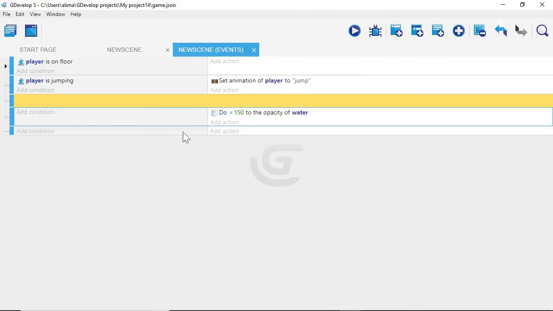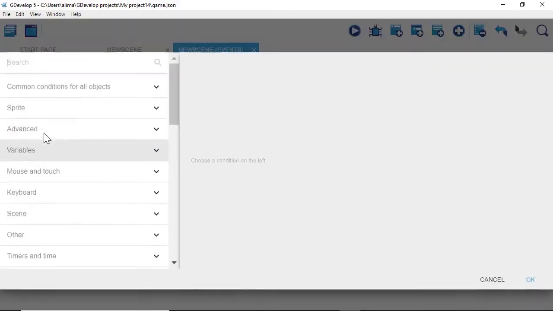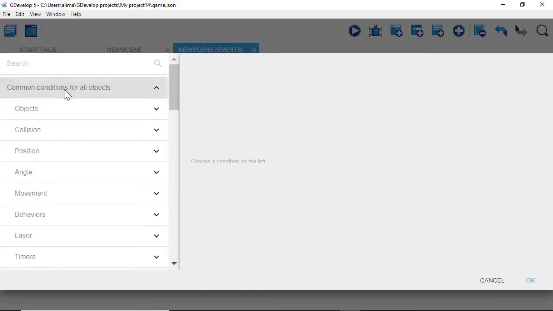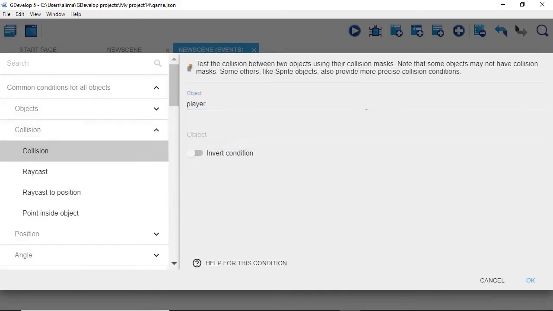So what we want to do is have a new event. I'm going to click here, so this is blue. Click here to make another event. We need to have when the player collides with the water for something to happen. So that's what we need to tell GDevelop. So we're going to click here. We're going to go to common conditions for all, collision. We're going to select player. Then we're going to select water. So we're saying when the player collides with the water, we want something to happen.